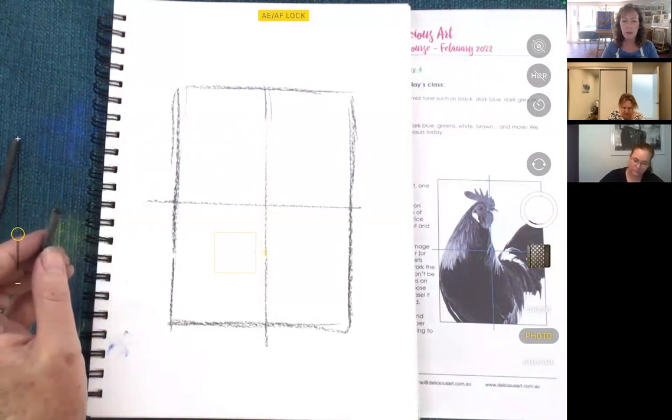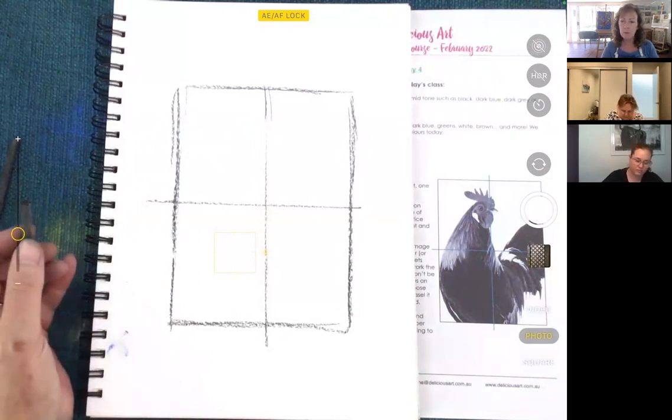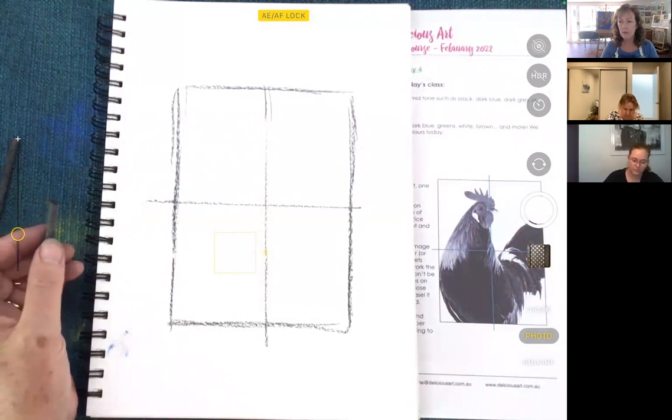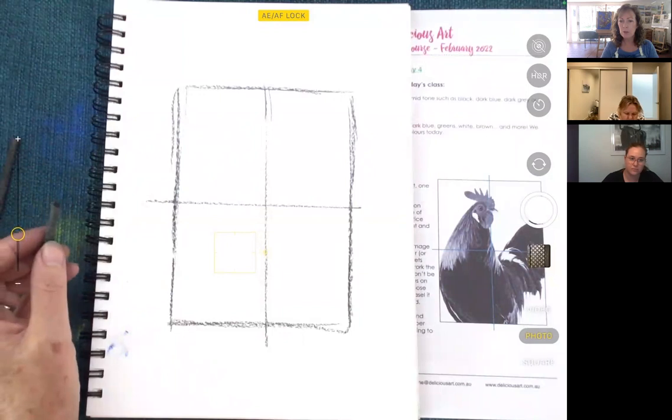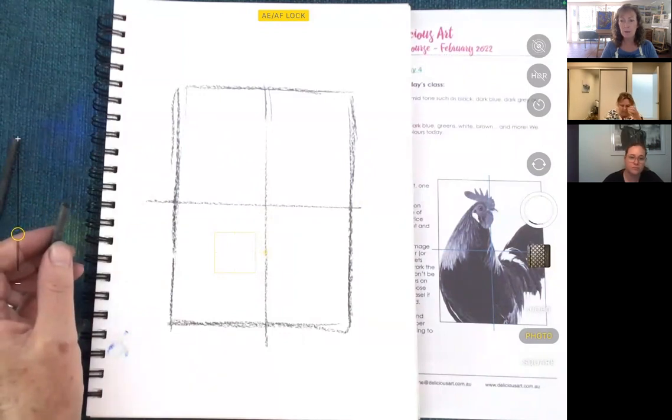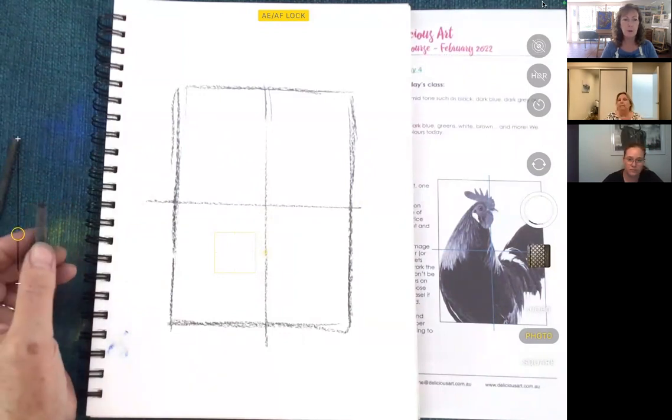They don't have to be precise. But when you're doing things like animals, faces, still life, fruit, that kind of thing, it's really important to try and get your proportions right if you're a realist painter. If you want to be a bit more abstract, then you don't have to do that so much.